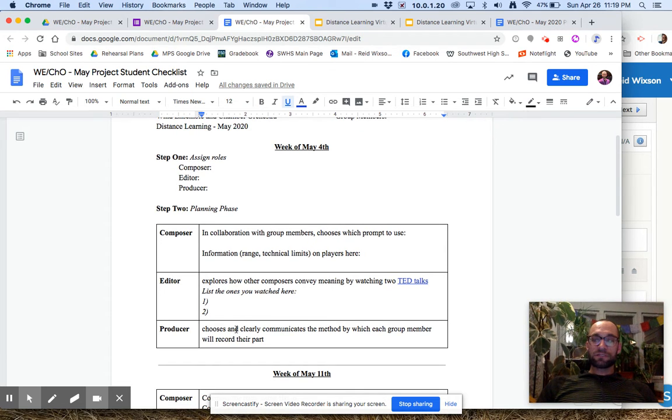The producer is going to have to do some exploration. The producer needs to choose and clearly communicate the method by which each group member will record their part. If everybody's going to do a video recording, or maybe they're going to do a voice recording on their phone, how's it going to work? And that is dictated by the producer. Right?